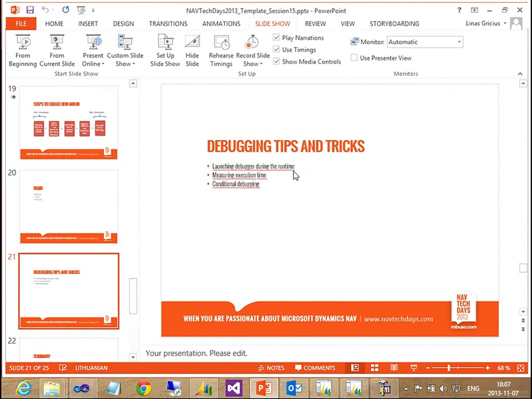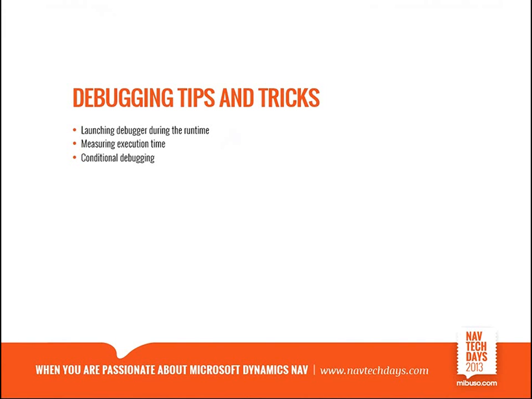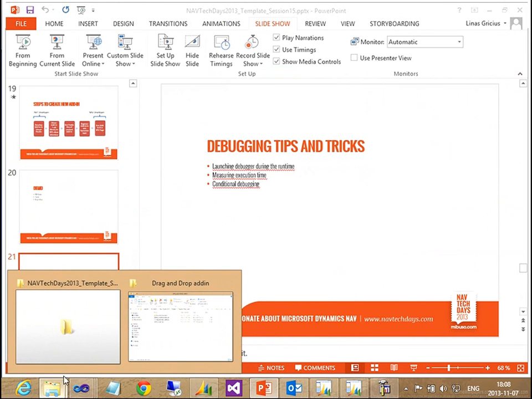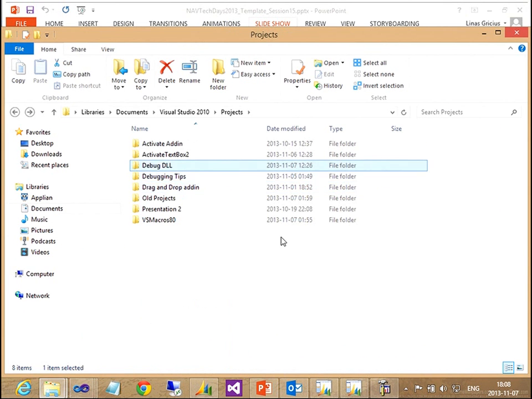And for the last part, I wanted to show you quickly some debugging tips and tricks. If you have less experience in development in Visual Studio, this can be very useful for you. Especially when you're creating add-ins, debugging can sometimes be a little bit more complicated. So launching the debugger during runtime could save you, I think, lots of time. We can take a look at one of the examples I have created for debugging.